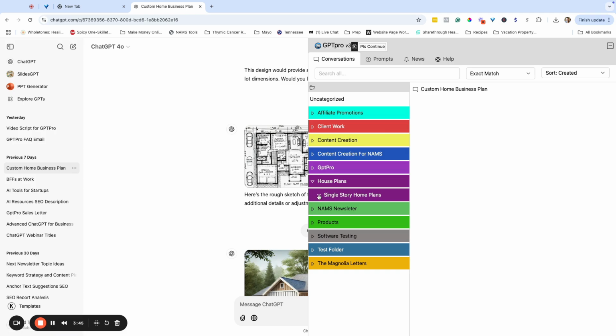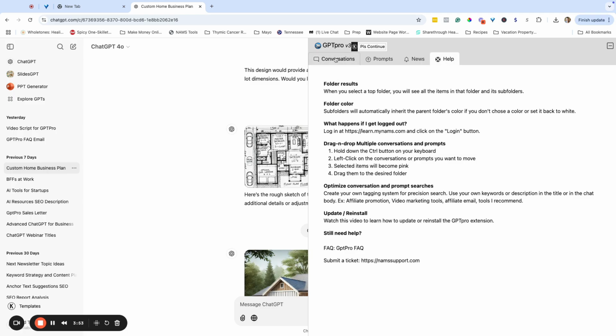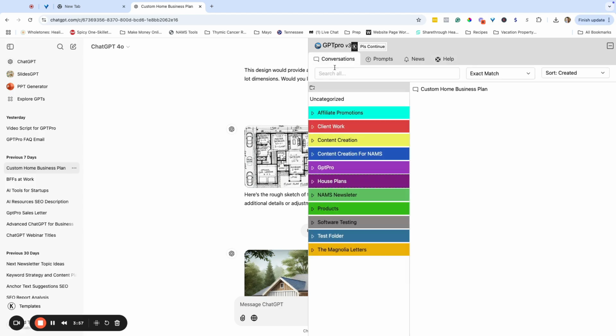Now, we do have instructions based on whether you're using a Mac or a PC on how to do multi-file select. You'll find that over here on the Help tab. I'll go over that with you in just a second. Let's go back to conversation, and we come back to that uncategorized.